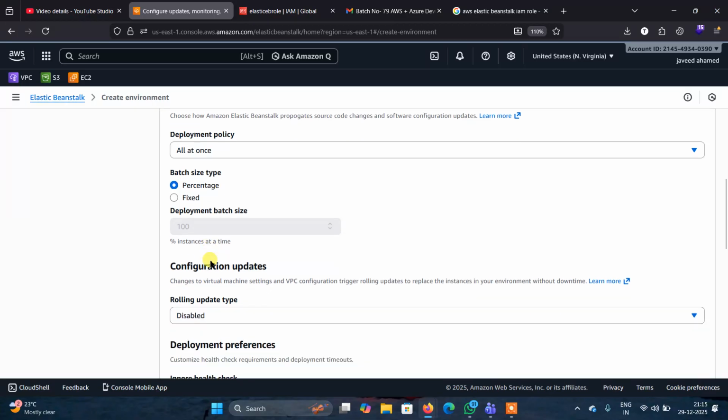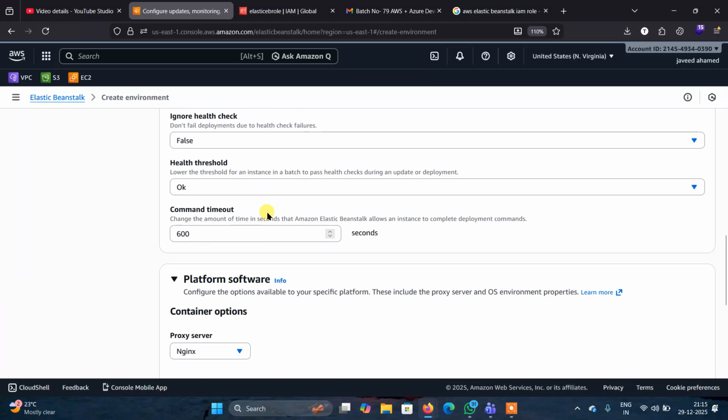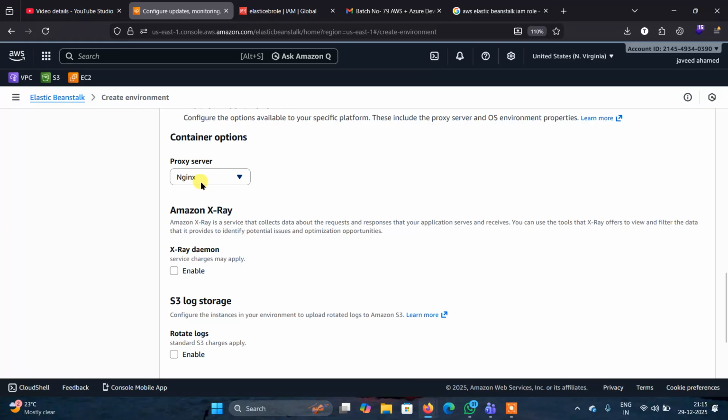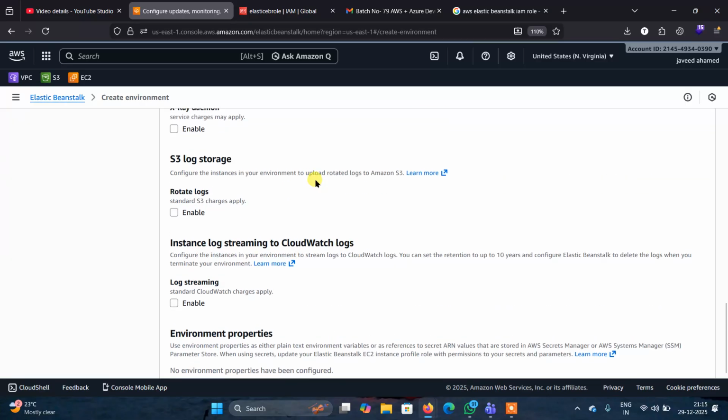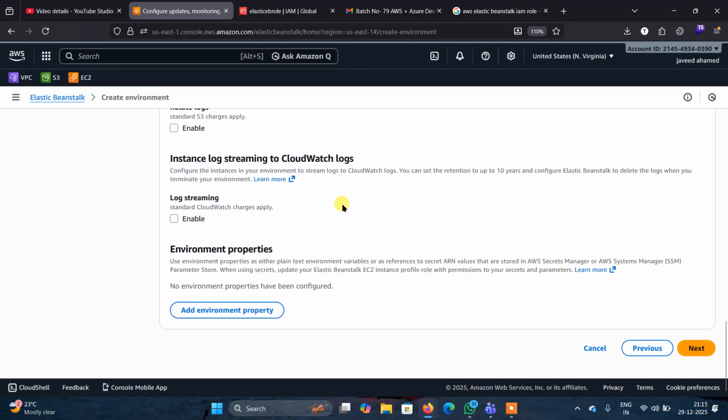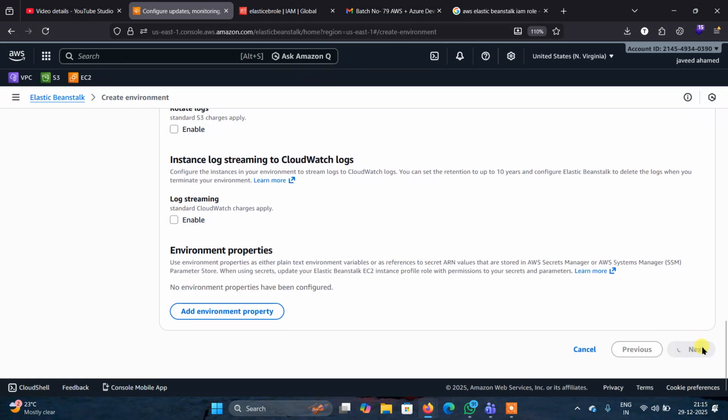You can deploy either percentage-wise or fixed-wise. I'll just ignore rolling updates. You choose which web server you want to deploy, for example nginx, and you don't need to install anything, it will take care of everything. You can also enable Route 53 and storage like CloudTrail here. I just click on next.